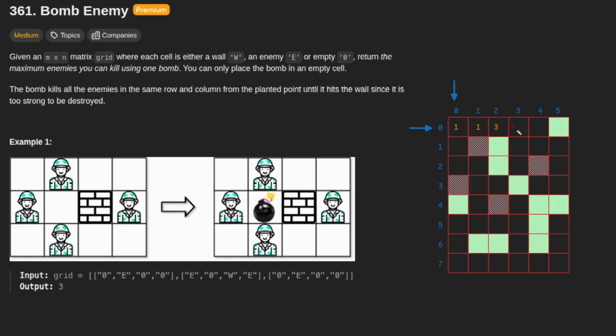Now go to the next, here one enemy is destroyed in its row and one enemy is destroyed in its column, right? So here again we say 3: 2 enemies are destroyed in this column, and in this row one enemy is destroyed, right? Yes. Now we move to the next row.